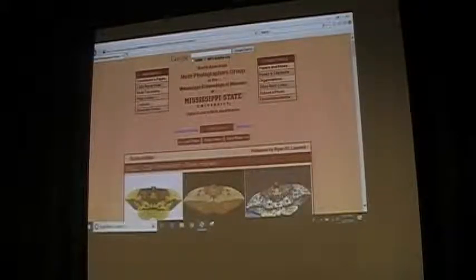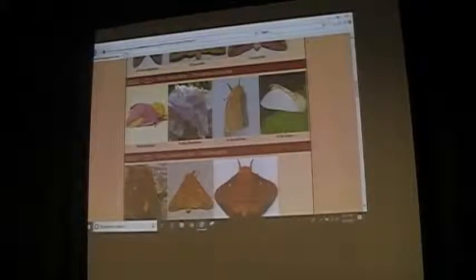There we go. So these are the Saturnids. These are the various Saturnid moths that we can get. There are quite a few of them. This one's quite common, the rosy maple moth, which is a small one, but it's quite beautiful.